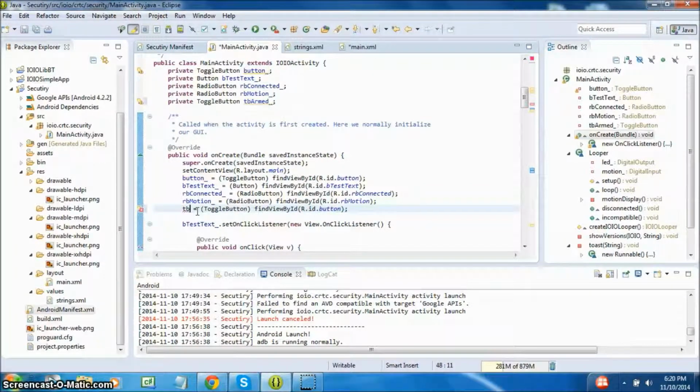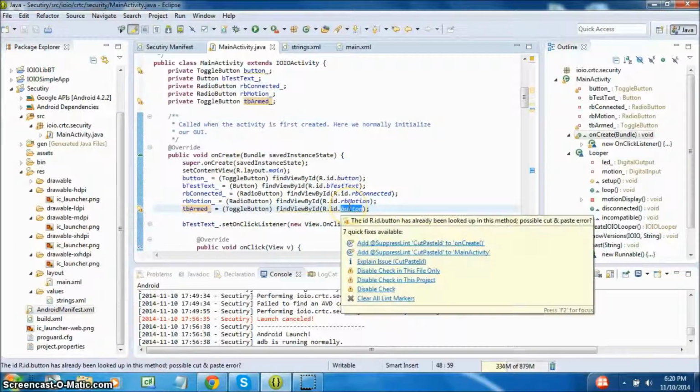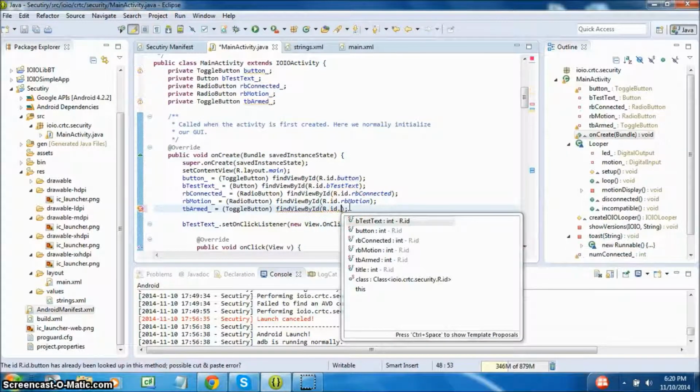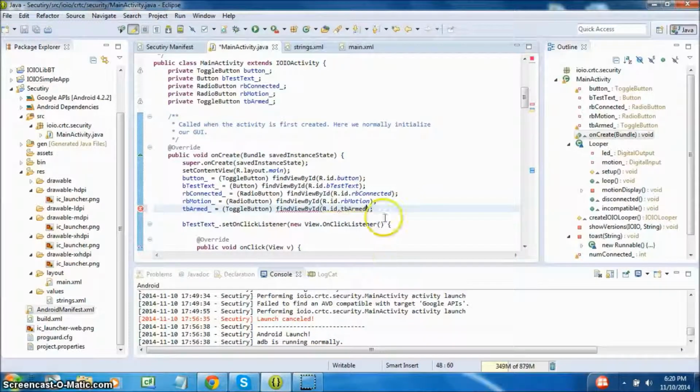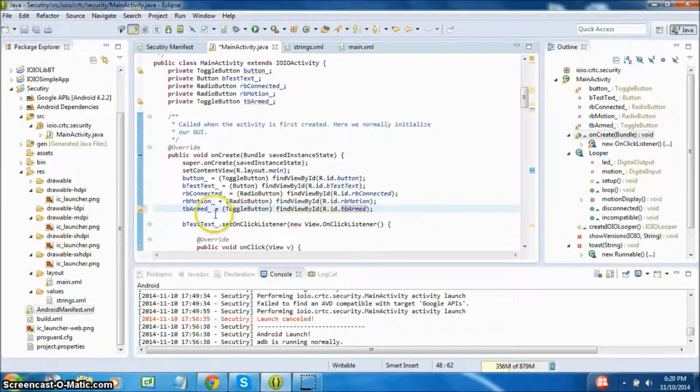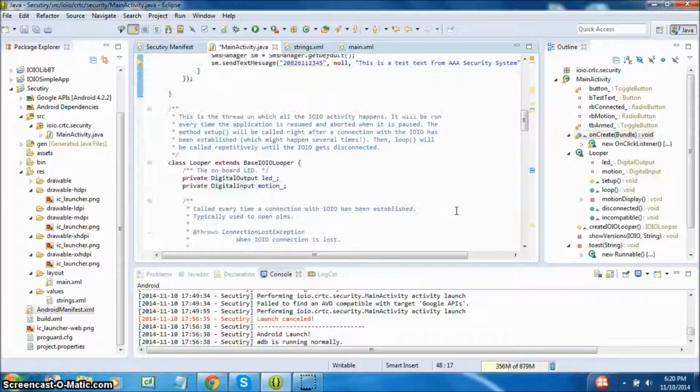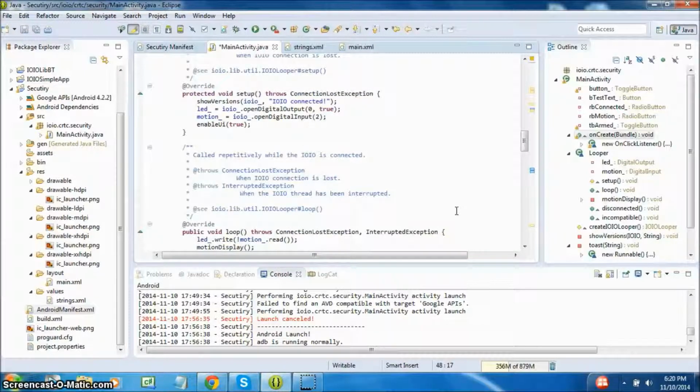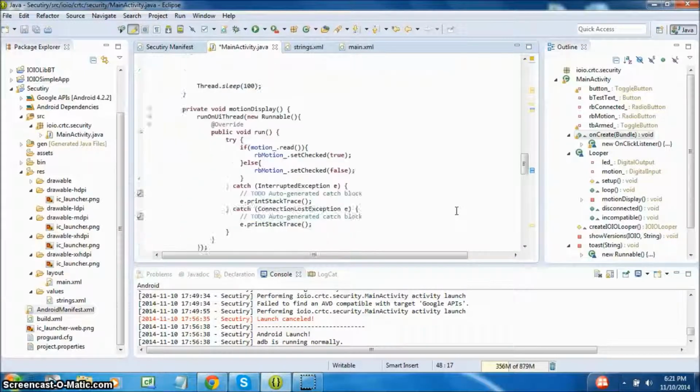Now we take our variable and set it equal. Link it to the toggle button that we have just created. Underscore. And if we save everything, we should have it pop up. Toggle button armed. Okay, now we have a variable that is connected to that toggle button. So what this toggle button does is, if it is armed and there is motion, it will send a text.